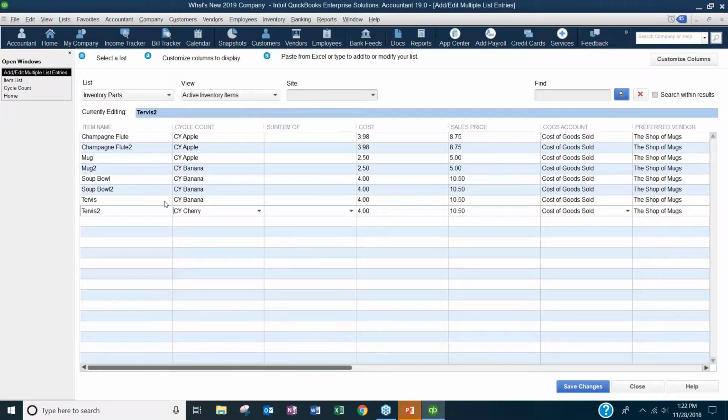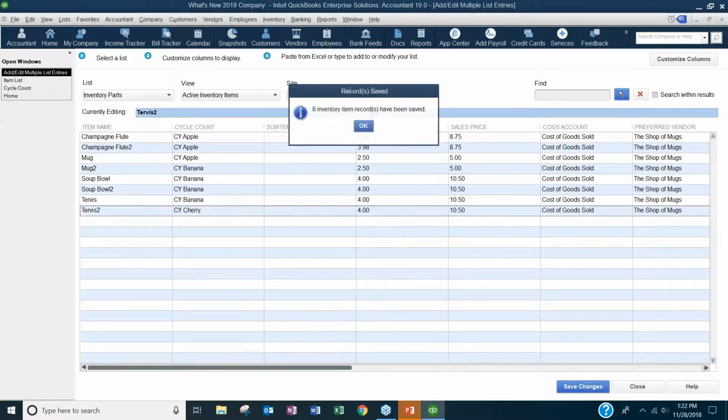But this is really nice. If you go in and you set up this custom field with cycle counts, it'll make life much easier when you're going in and doing the cycle counts themselves. Okay, so we'll go ahead and save the changes.